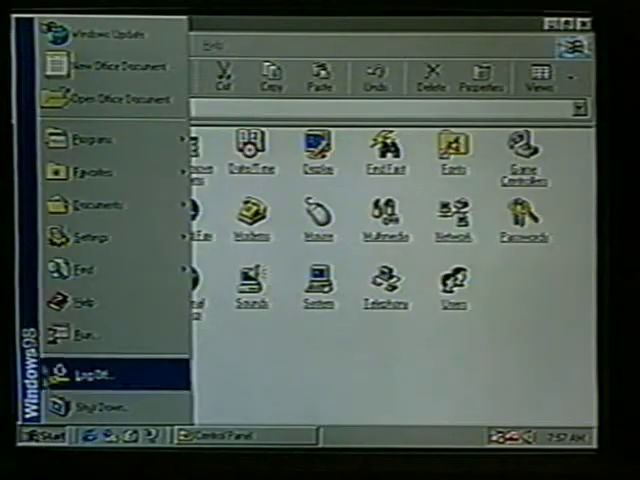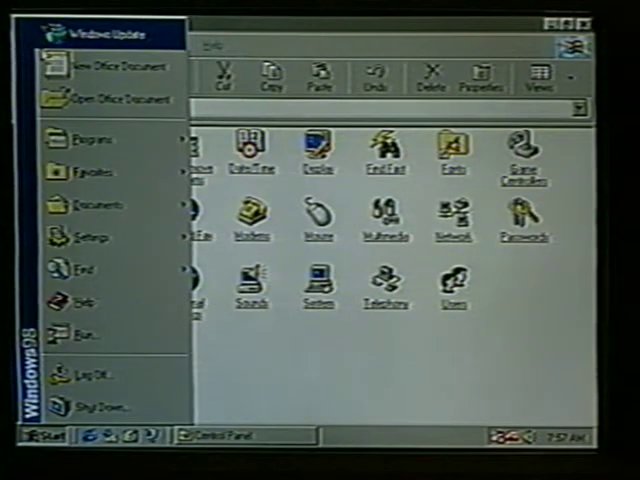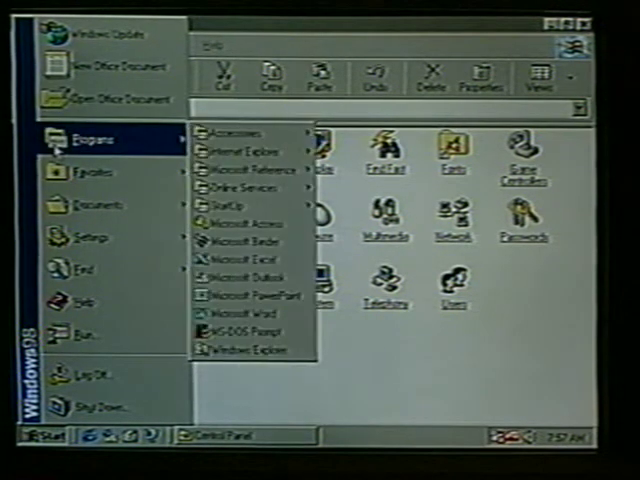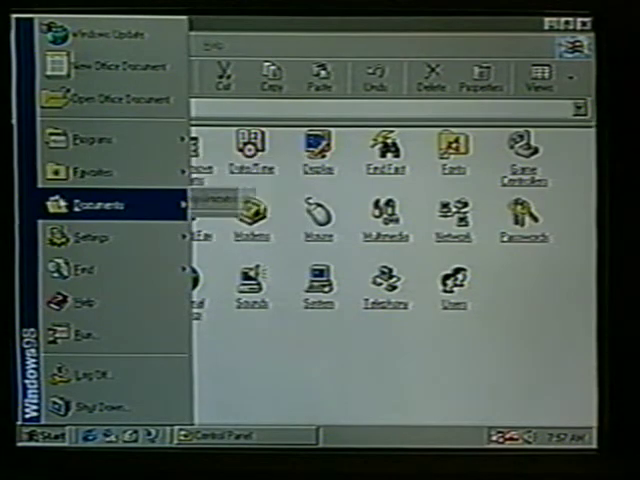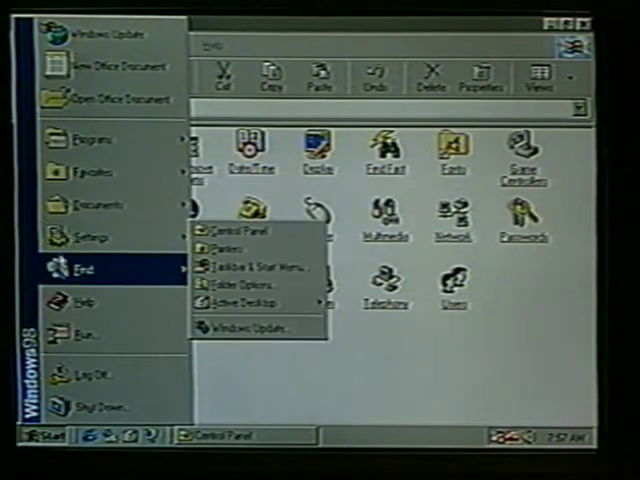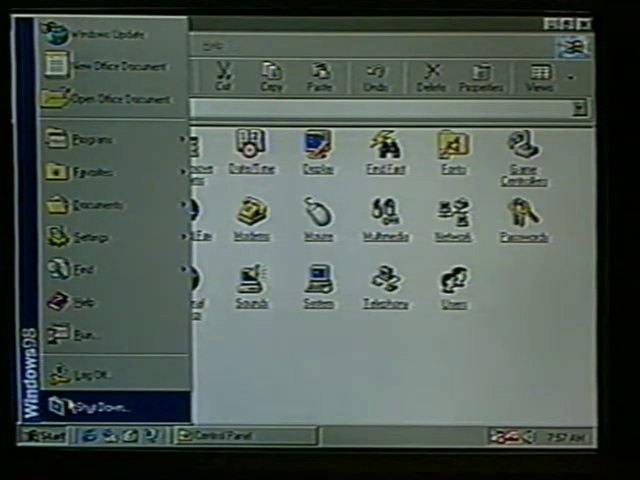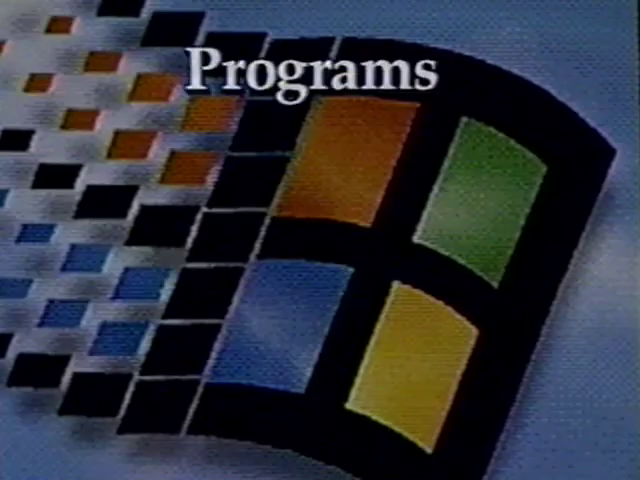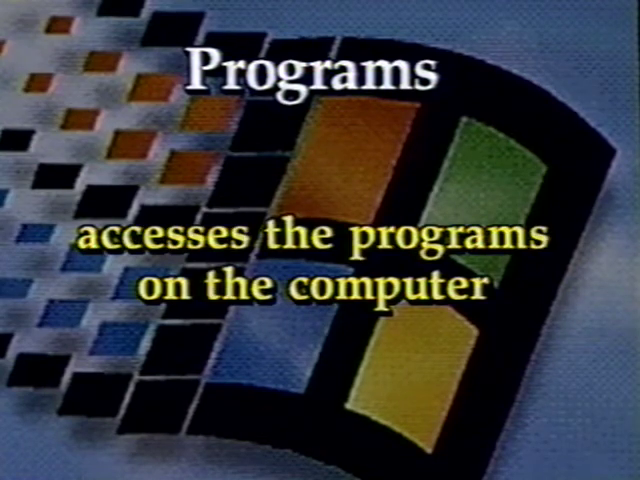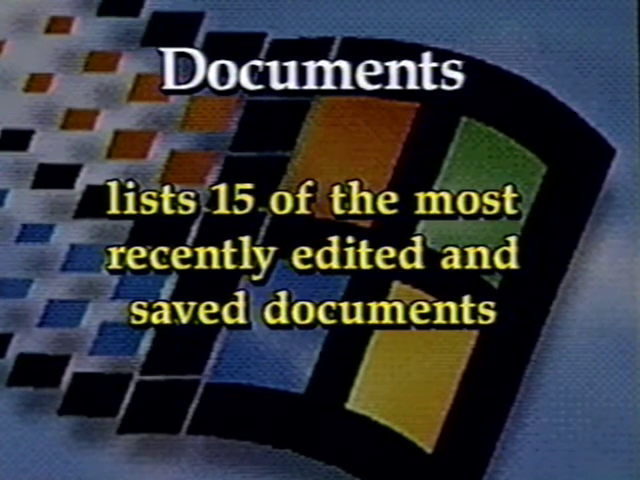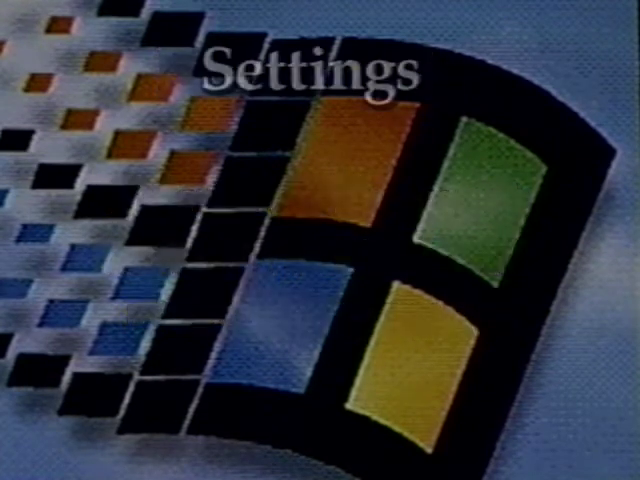This releases a menu with at least 12 icons. Windows Update, New Office Document, Open Office Document, Programs, Favorites, Documents, Settings, Find, Help, Run, Log Off and Shut Down. The Programs icon gives us access to the programs on our computer, including a Microsoft DOS prompt. The Documents icon lists the 15 most recently edited and saved documents.